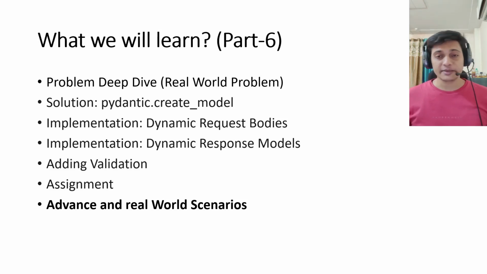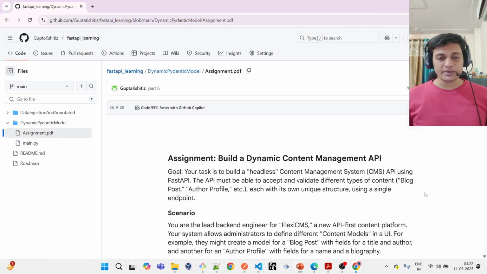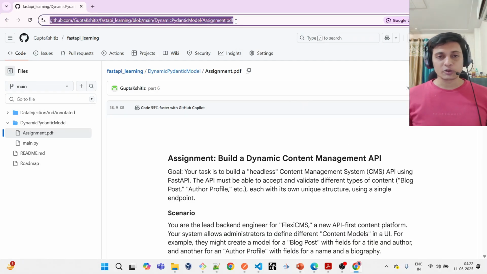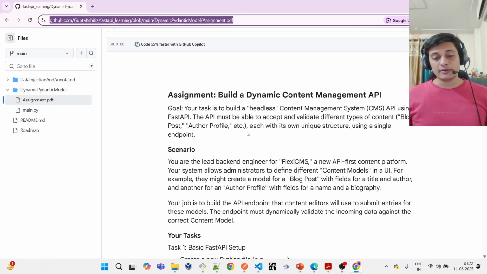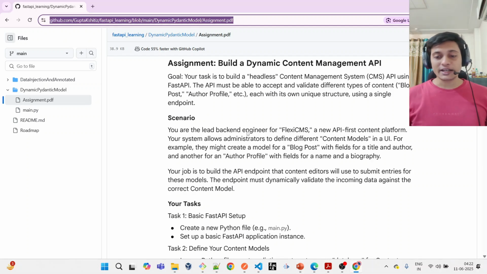For this, I have an assignment for you, and you can find it through my GitHub repo, and it is open to all. In this assignment, I want you to create one dynamic content management API. Your task is to build a headless content management system API using FastAPI. The API must be able to accept and validate different types of content like blog posts, author profiles, etc., each with its own unique structure, using a single endpoint. Like we created a single API for all of our products, you have to create a single API to handle the data, whether it is a blog post or a user wanting to update their profile.